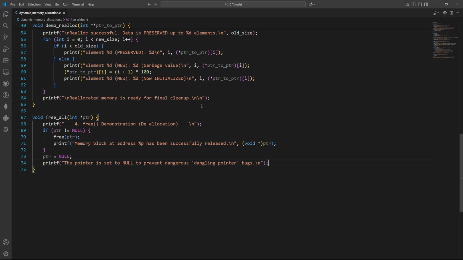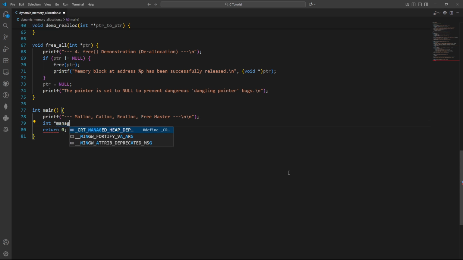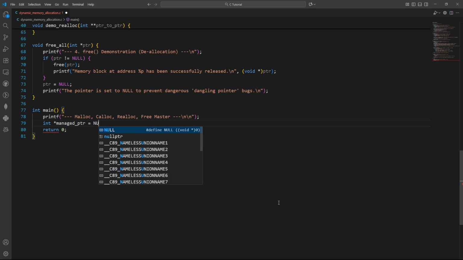So now that we finished all 4 of our demonstration functions, let's get into our main execution with int main to actually show this off. First thing we're going to do is print out our header. Next, we're going to declare the single main pointer we will manage throughout the program. So we're going to call this int pointer managed pointer, and we're going to set it to null initially.